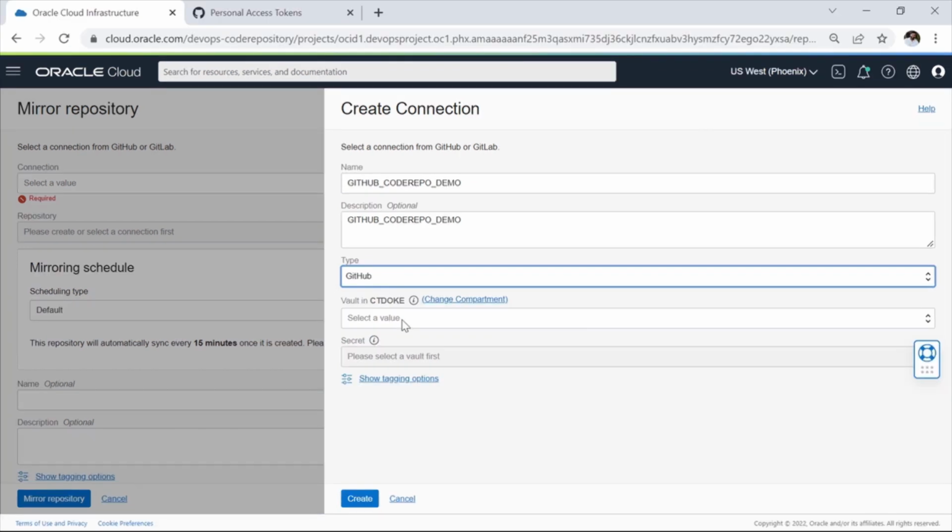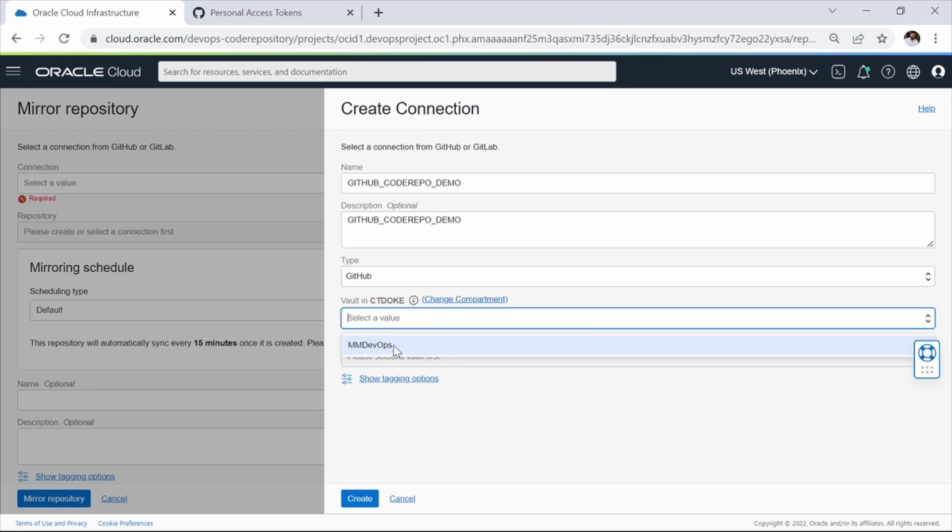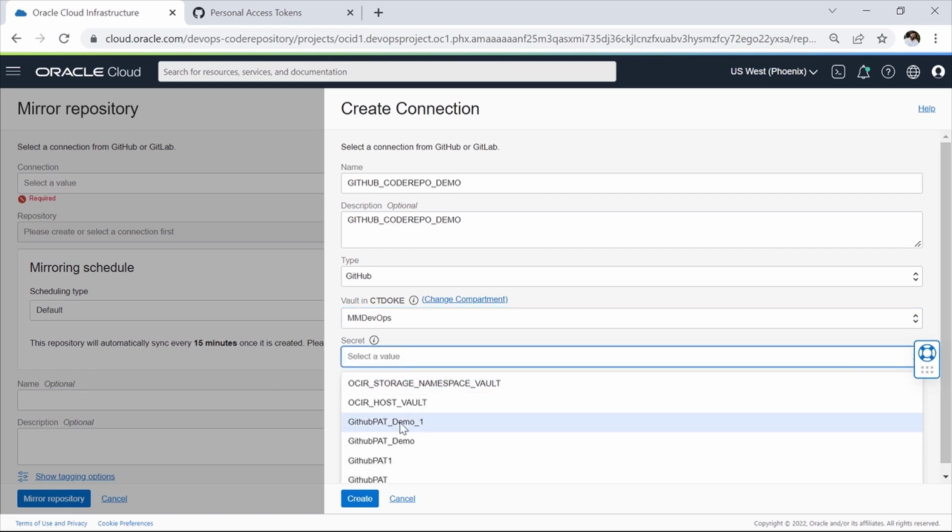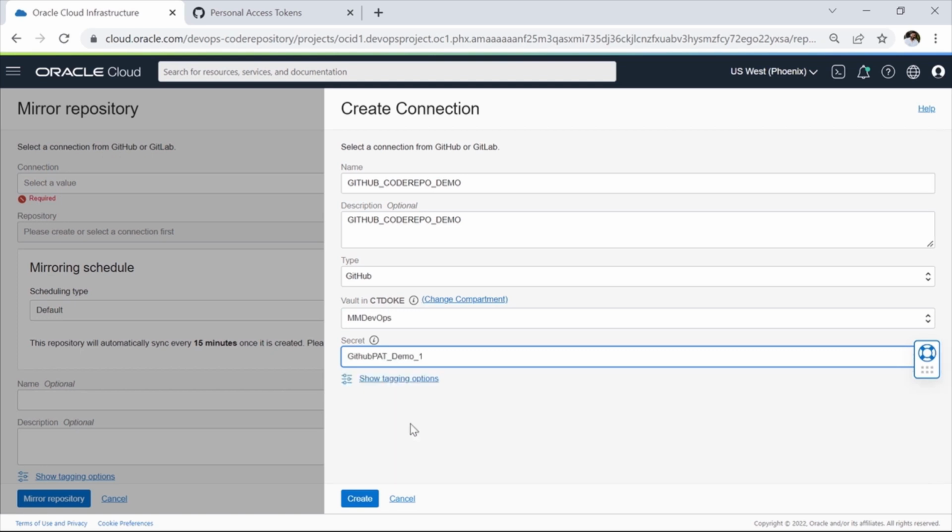Let me now provide the secret key to this particular connection. That is the personal access token that we generated. So let me select the vault name, which is DevOps. Once the vault is selected, it will show you all the secrets present within it. You need to choose the one that you created using the personal access token from the GitHub account. What we did is we created GitHub pat_demo_1. Let me select that and click on create.